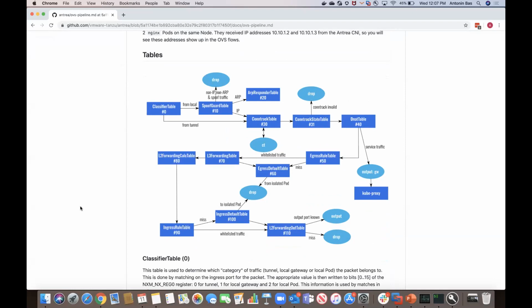So I made that diagram of the pipeline. It's about a dozen tables. I'm going to cover all the tables one by one, show some example flows, and explain what they are for. And obviously, if you have questions, just interrupt me and we can make it interactive.